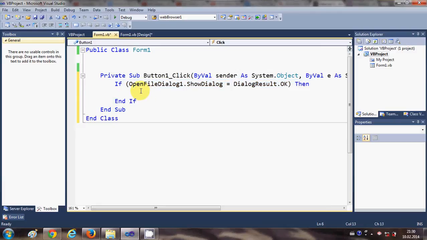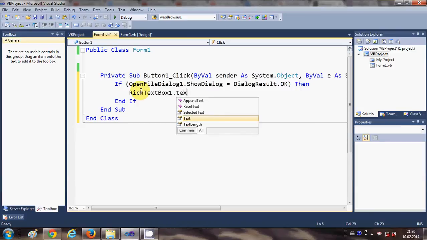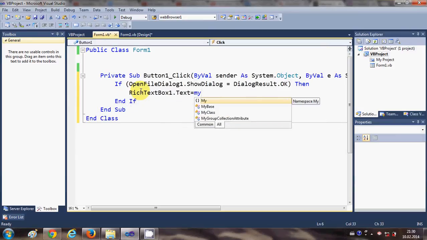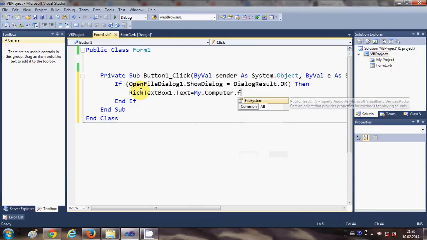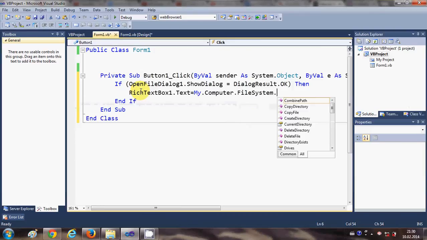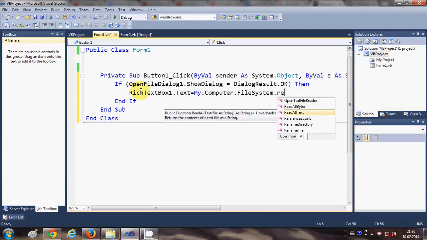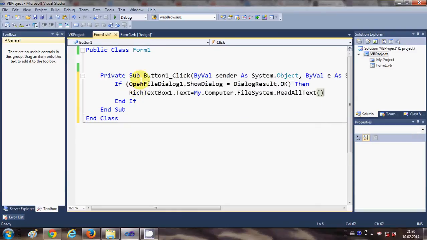If this is true, then just write the name of your rich text box. So I will write RichTextBox1, which is the name of my rich text box, .Text = My.Computer.FileSystem.ReadAllText, and in the bracket just give the path of the file.